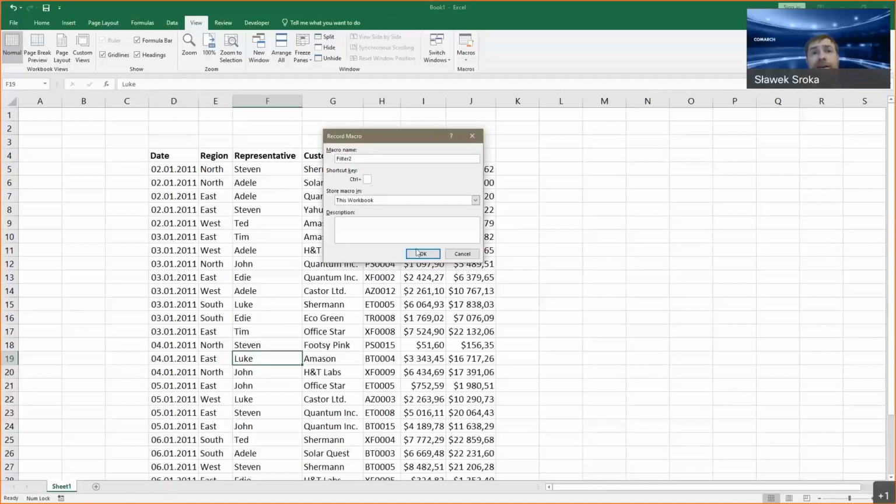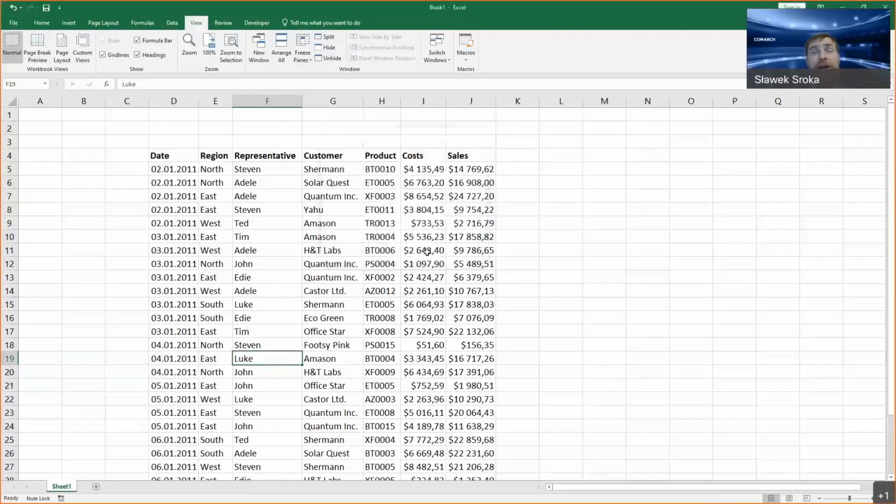And I click OK. Once again, I'm recording the macro and storing it in this workbook. The document is not saved yet. That's a separate discussion about saving workbooks with macros. It's a very important discussion, so this is the reason I wanted you to store this in this workbook. So I click OK.